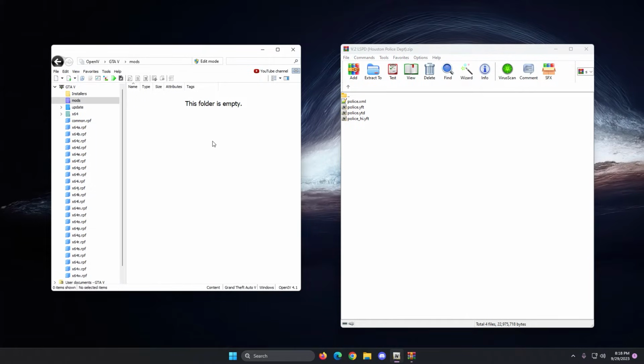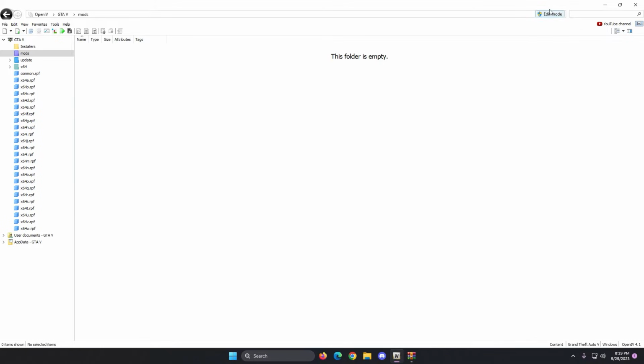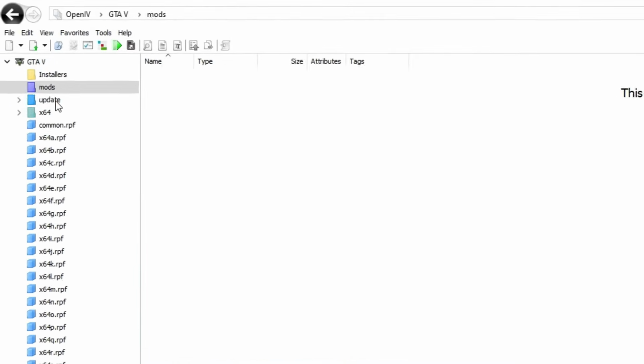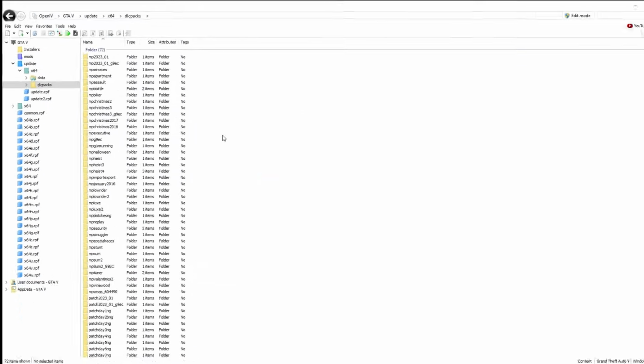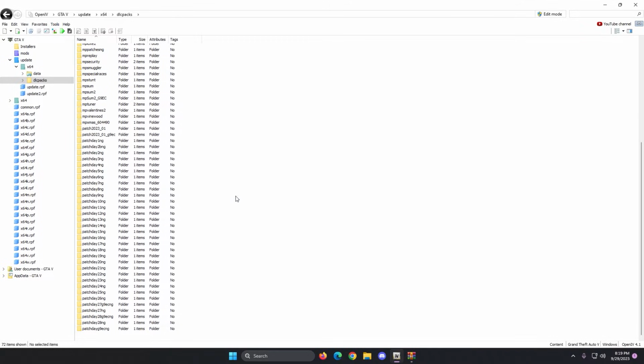So what we want to do is get this car into Open4, and to save yourself a ton of disk space so you don't have to copy your entire update folder into the mods folder. So here's the trick. I'm going to go ahead and enlarge this. We're going to leave edit mode off. Leave it completely off. Come out of your mods folder, go to your update folder. Everybody has that folder. And go to x64 DLC packs. And these are all the DLC packs that the game calls on in order for your game to function correctly.